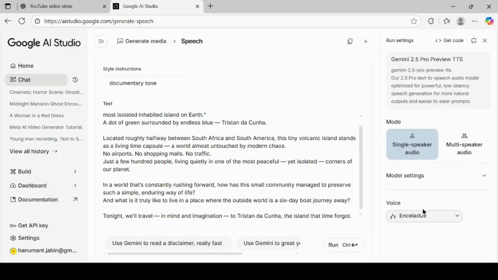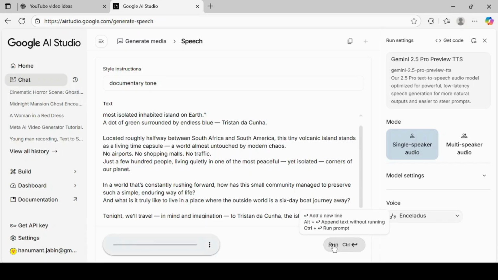Once you've made your selection, click on the Run button to generate the audio. Wait for a few moments while Google AI Studio processes your input. Once the audio is generated, you can preview it directly on the page.